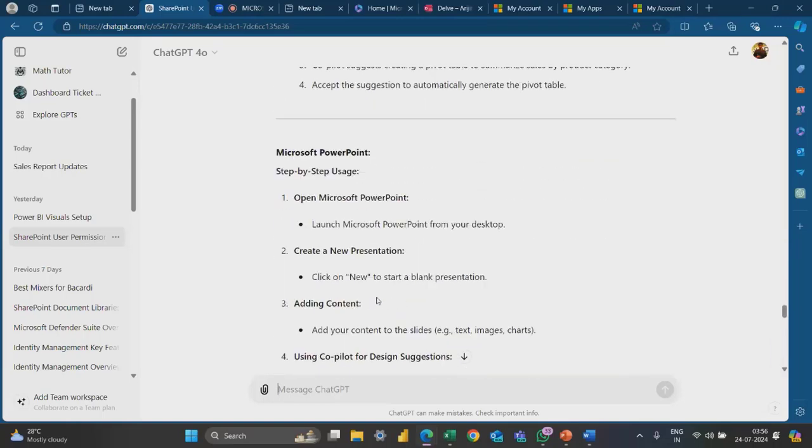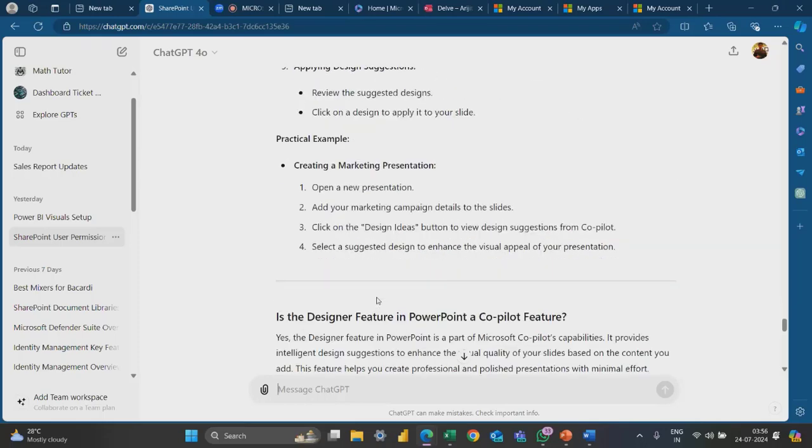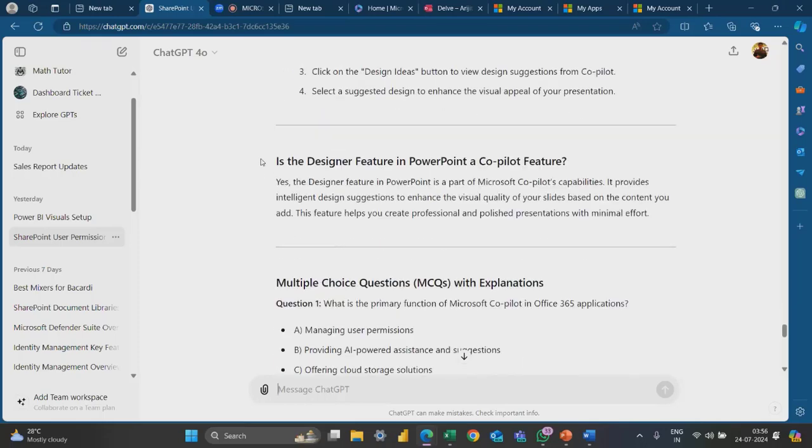So we can go to the Excel example later and we can see, okay, is the designer feature in PowerPoint a Copilot feature? Okay, yes, the designer feature in PowerPoint is a part of Microsoft's Copilot capabilities. It provides intelligent design suggestions to enhance the visual quality of your slides based on the content you add. This feature helps you create professional and polished presentations with minimal effort.